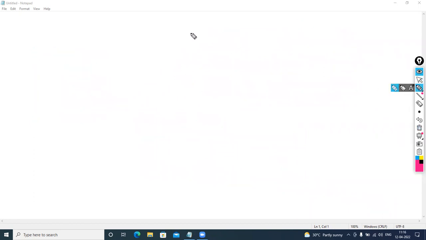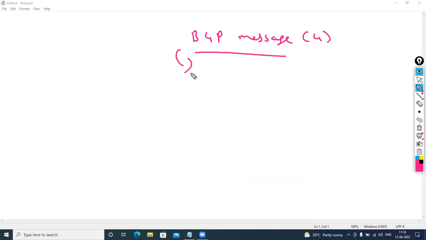So what are the BGP message types? How many message types do we have in BGP? 4. So what are those? Tell me. 4. What are those? Open. Keepalive. Before keepalive, we have update. So we have update, we have keepalive and we have notification. Correct?